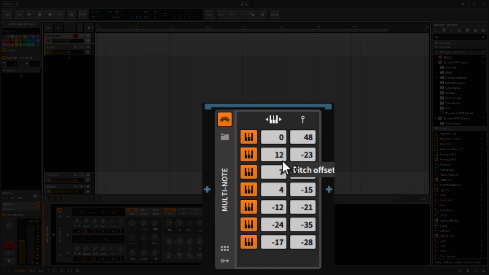Now take a look at this one. This is plus 12 semitones, plus 7, plus 4, minus 12, minus 24, minus 17, and a range of different velocities as well to create that kind of human element. Let me show you how this sounds now. That's not really the kind of chord that I'm into. So you guys know the kind of chords that I like.